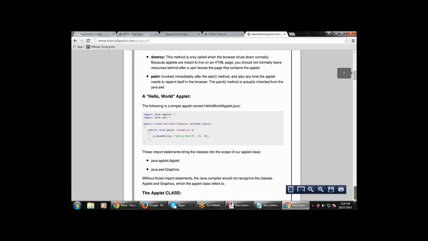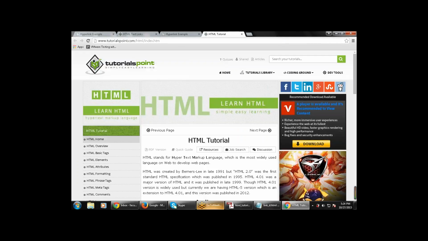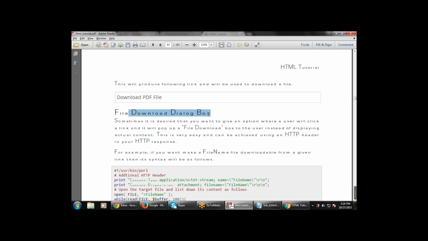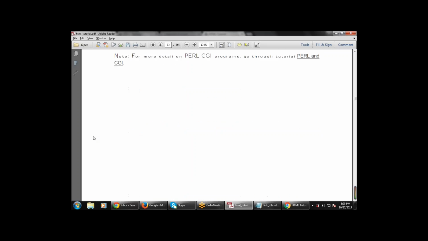Now let's see. So this is the download PDF file, only this one will be used. This will move to the new part, that is the PDF file. So this is one of the PDF files that you can download. This is how we can bring the downloaded files. Now, file download dialog box. If you want the file download dialog box, you will be using the HTTP header response. This is not in your syllabus, this is a very high level syllabus part.